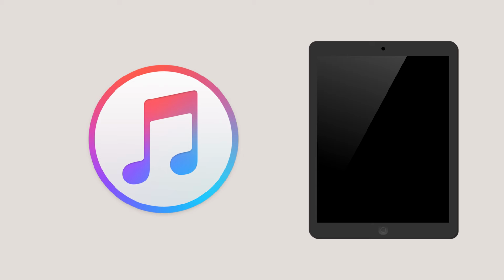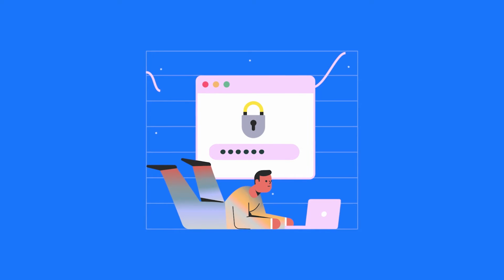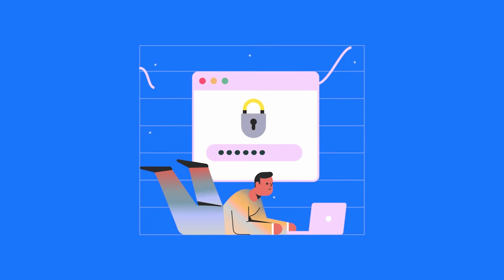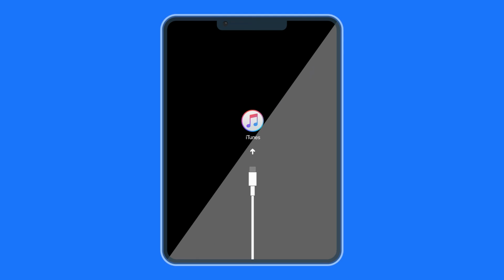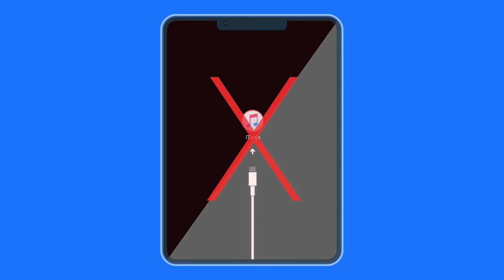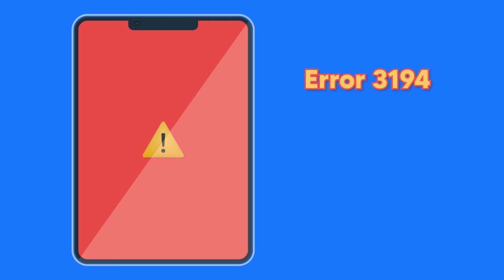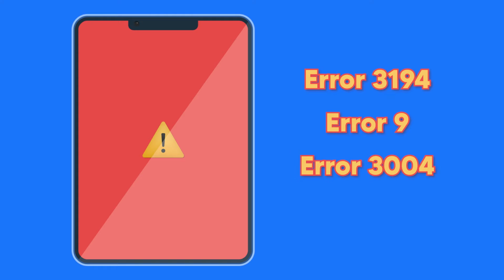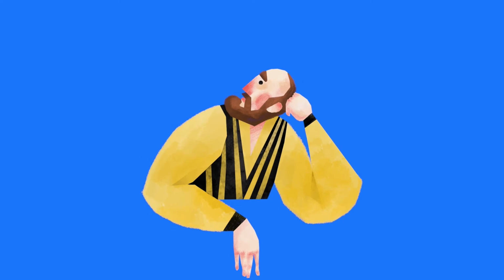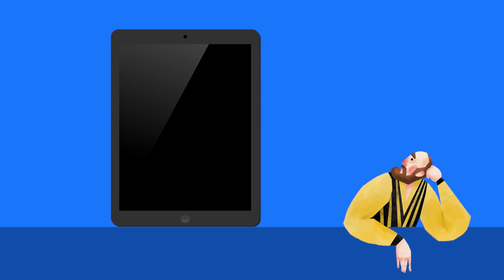Usually, iTunes is required to restore or factory reset an iPad, but sometimes you may forget your Apple ID or password and may not be able to access iTunes. You may also need to restore without iTunes if you get the iTunes Restore Error 3194, Error 9, Upgrade Error 3004 or Error 14. In these cases, you have to think of a way to restore your iPad without using iTunes.